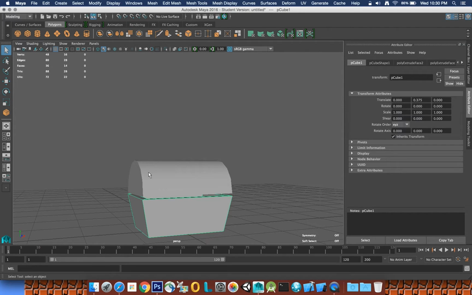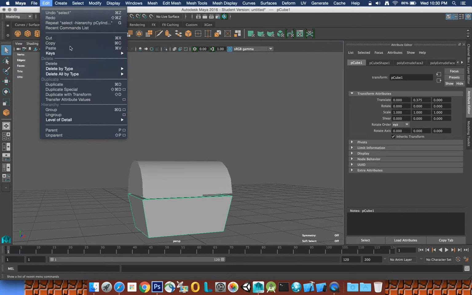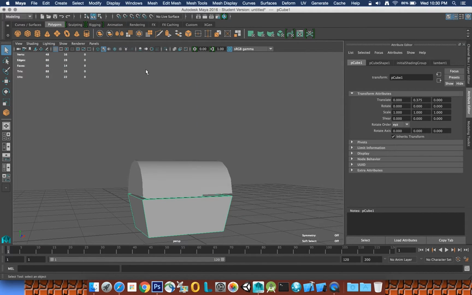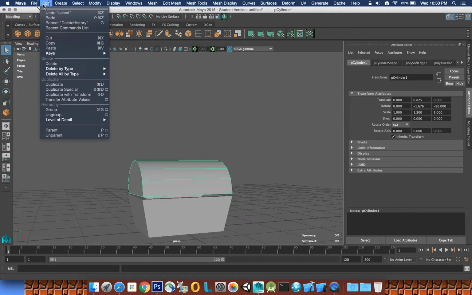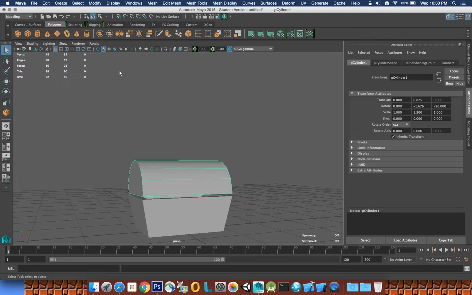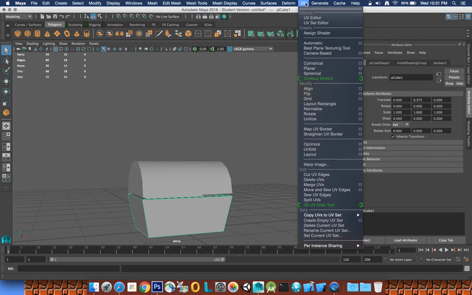So first thing I'm going to do is collapse all the history on these. With that selected, go Edit, Delete by Type, History, and I don't have all this extra junk in here. I'm going to do the same for the top. It'll be easier to get to our materials later. All right, I'm going to go straight into a UV unwrap.